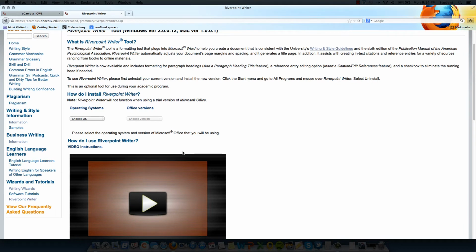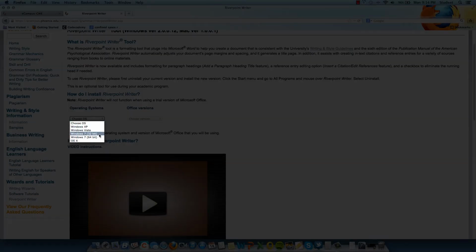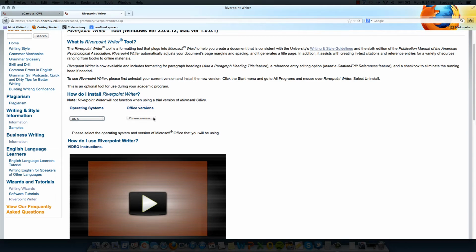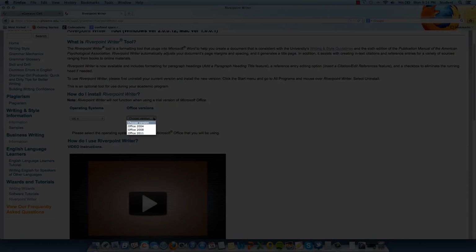Now in order to install the Riverpoint Writer onto your computer permanently, you need to locate which operating system you have. For most people, probably Windows 7, perhaps Vista or XP. For folks that use Mac or Apple, most likely OS X. Once you select which operating system you have, you want to select which version of Office. For Mac users, it's 2004, 2008, 2011. For folks that use PC, Windows 7, it can be 2002, 2003, 2007, 2010. Most people will probably have 2007 and 2010.